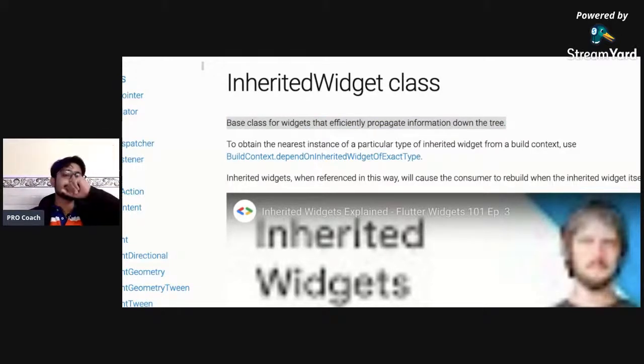Why is it important? Let's take an example, themes. We may have a light theme, we may have a dark theme, right? And based on the user's choice, you have to update your application's colors and all those things. So from where can you get that? You can get that from a parent widget which would be handling this theming part. From the parent, you can get data down to the child, and then the child can update itself. So this is the basic definition of the InheritedWidget: a base class for widgets that efficiently propagate information down the tree.